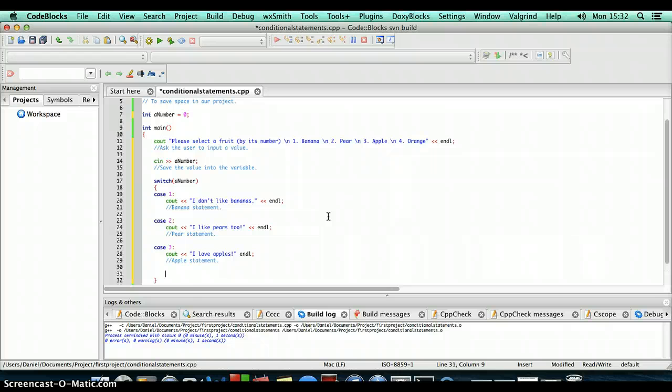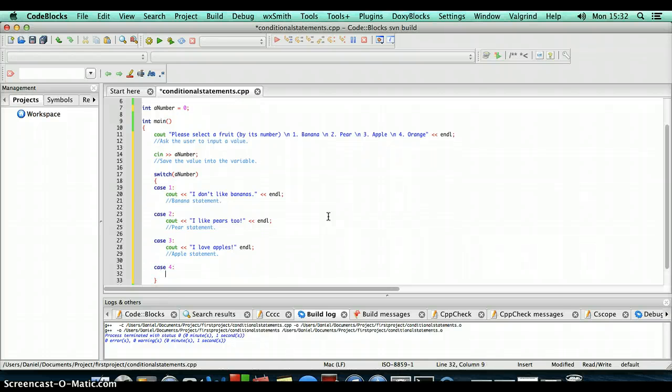And always watch out for spelling errors as well, because the program really doesn't check for spelling errors, so that's your job. Case 4, oranges are nice, I guess. Okay.